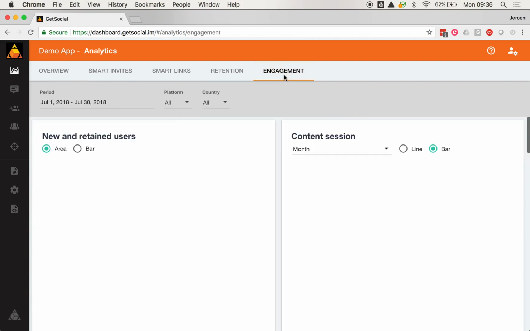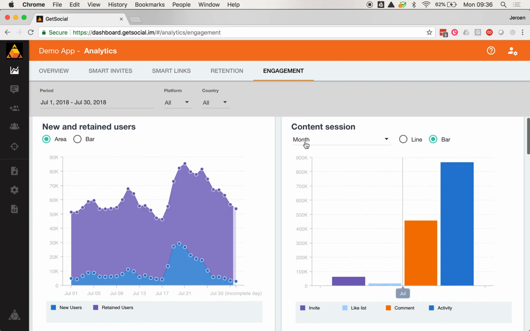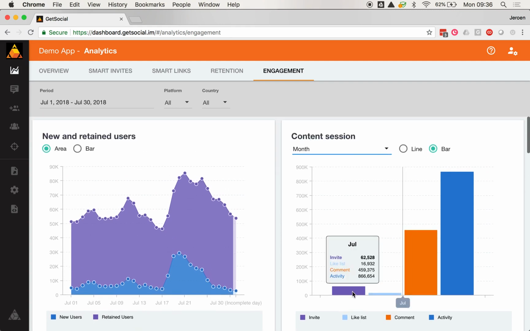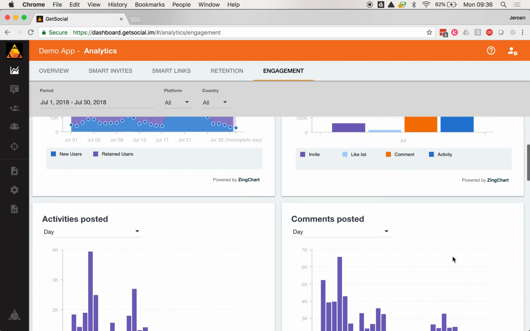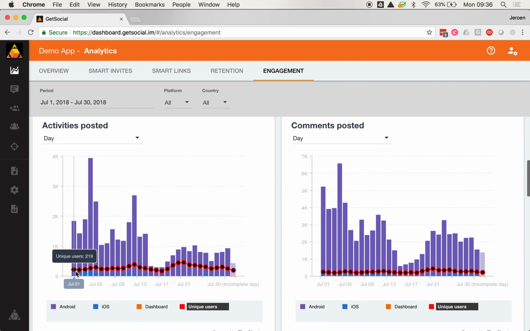Finally, we get to the engagement part of our analytics. So this is primarily aimed towards your activity feeds. So one, it shows you an overview of your new and retained users, which is information you'll get through other analytics channels as well. It will show you how many content sessions you've had for the month or for the day or for the year. In terms of invites, so how many invites have been sent, how many likes have been posted, how many comments have been posted, how many activities have been posted. It will break down your activities posted per day or per month or per year, and it will tell you as well how many unique users have been posting.